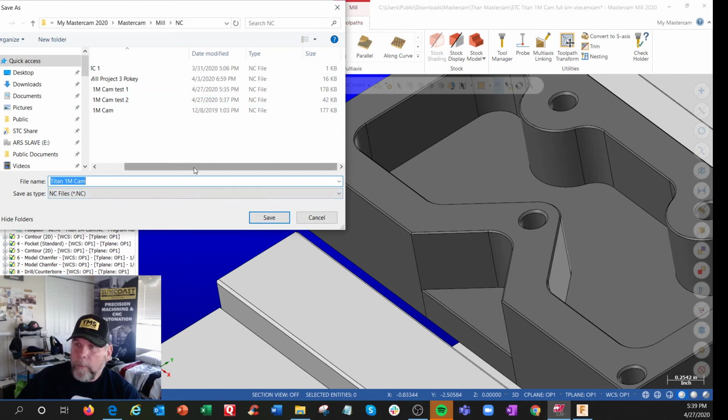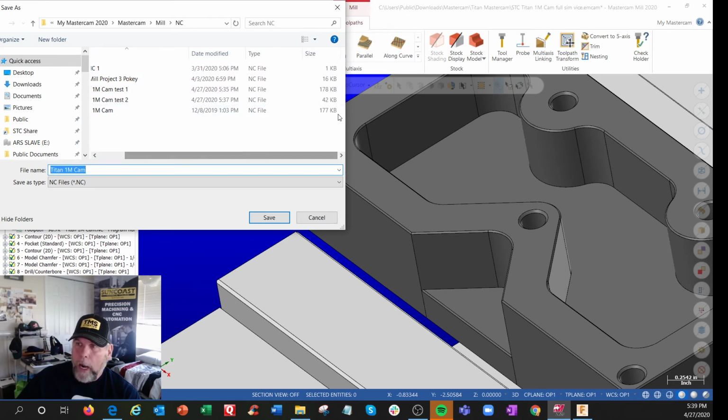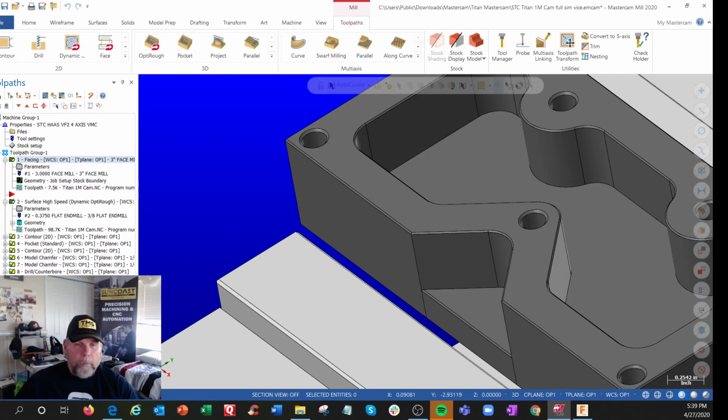Test 1, right there, 178 kilobytes. That's what, 1.7 meg? Test 2, under half a meg. And that was just from doing those settings, right? So that was my primary reason to do that.